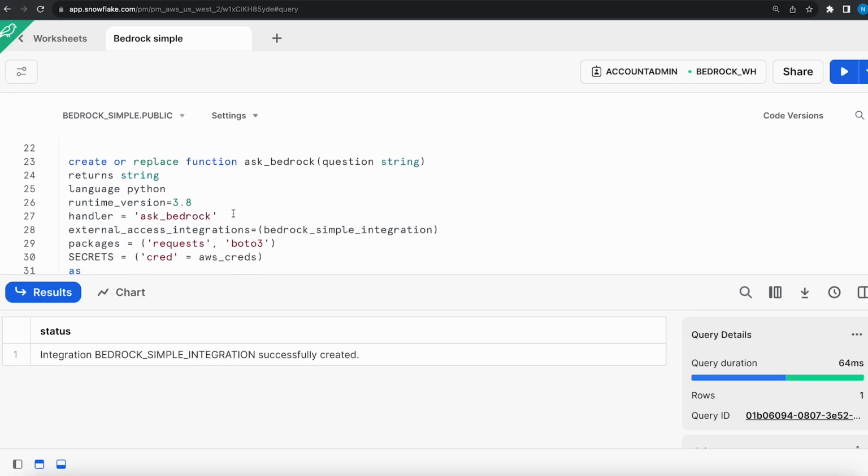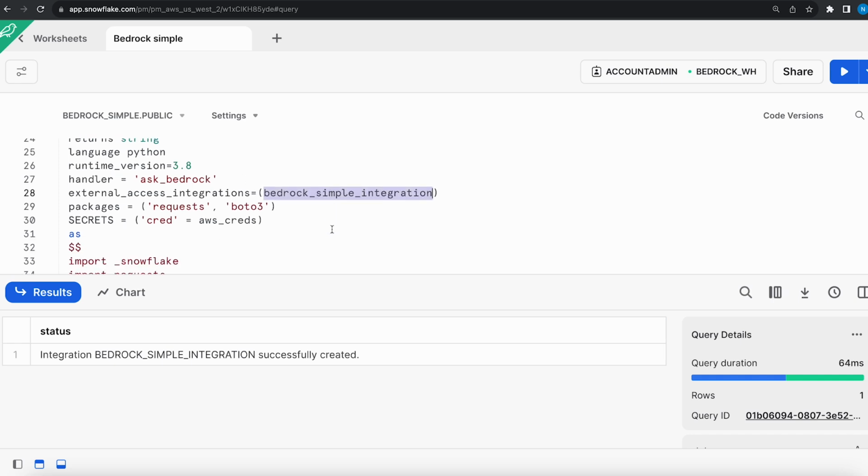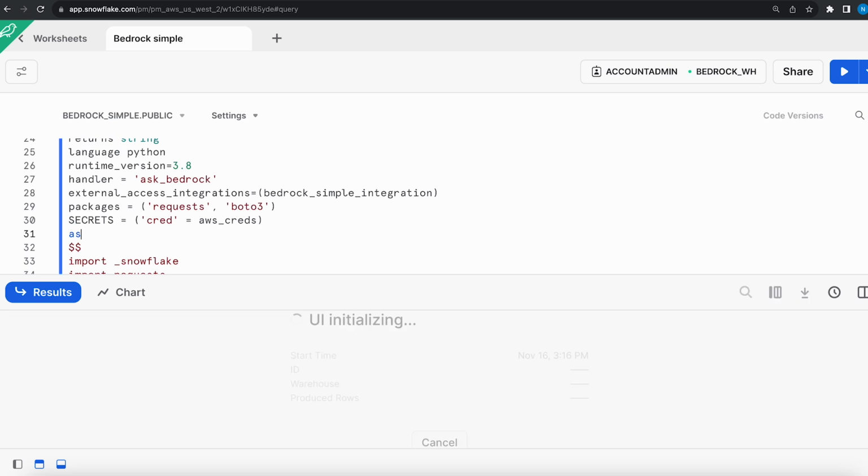Now, the next object that I'm going to create is a user-defined function where I make the call to Amazon Bedrock. So this is my user-defined function where, if you can see, I'm referring to the integration that we just created and also to the secret object that we are going to use in our function. I'm going to create my UDF.